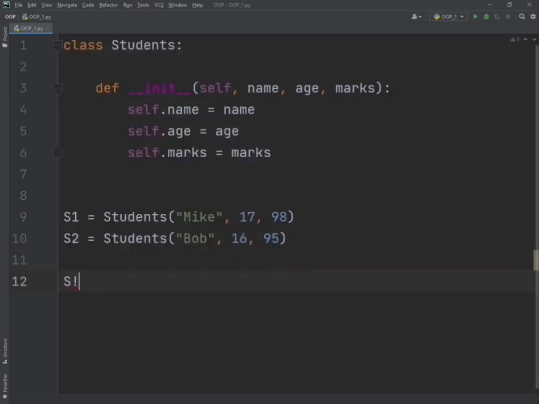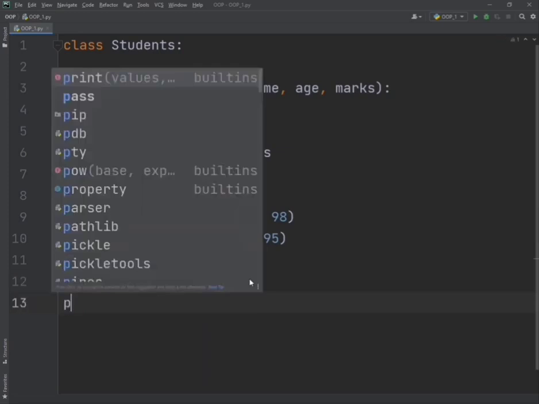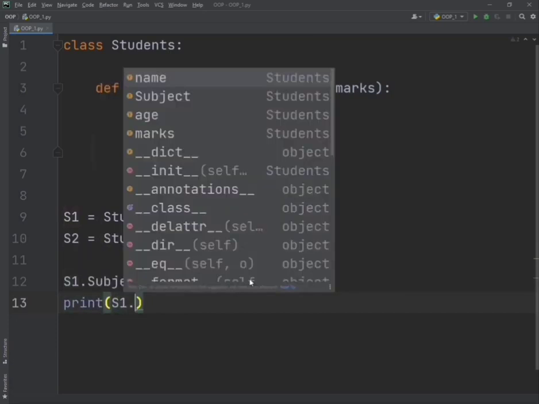The other way of creating instance variables is by typing the name of the object, s1 dot subject, which is the name of the variable that I want to create, and is equal to its value. If it is a string, then it should be in double quotation marks. Now to access it, I will write here print and in the empty parentheses s1 dot subject.